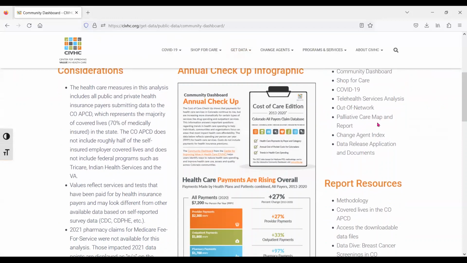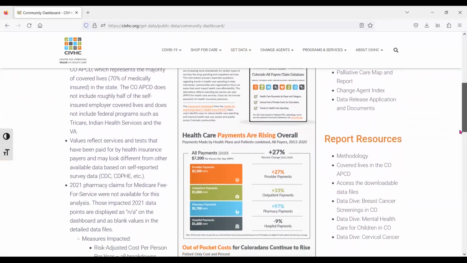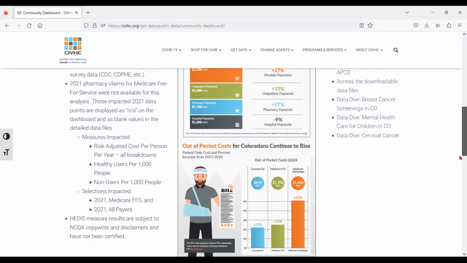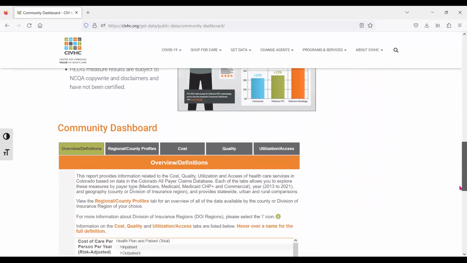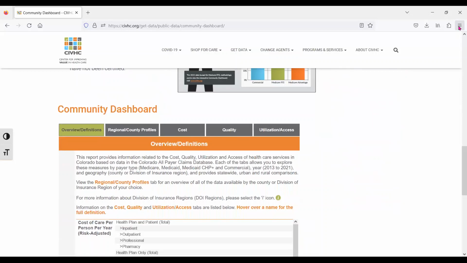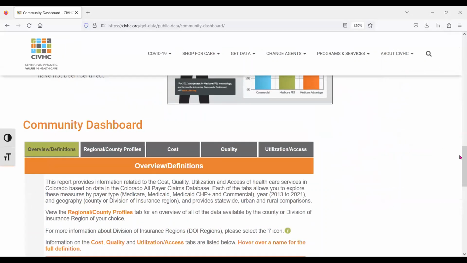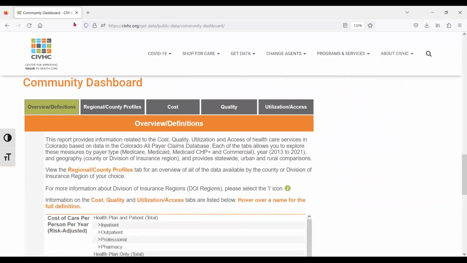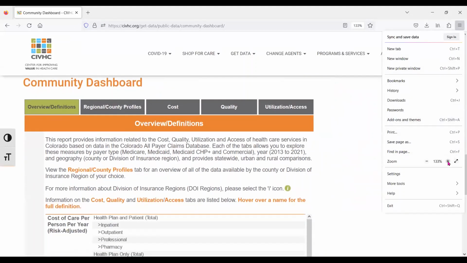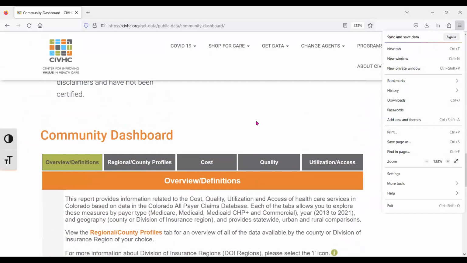We have a great infographic, our cost of care infographic, that I'm going to show you some of later, but we like to provide some insights and context around the data. And then when you scroll down, you will actually get the interactive report. I'm going to zoom in a little bit here for you guys, maybe a little bit more. So here is the dashboard.